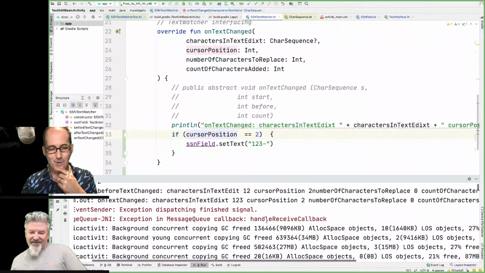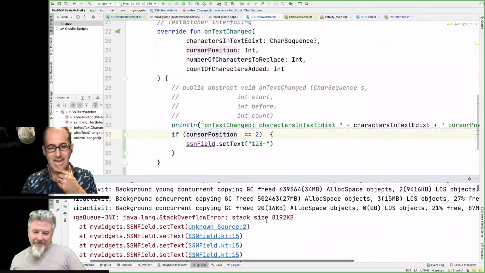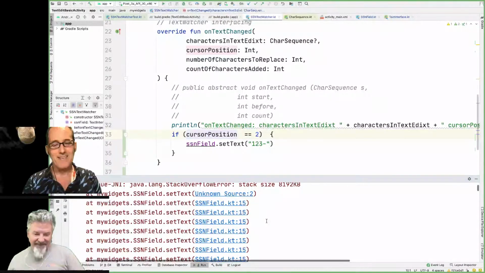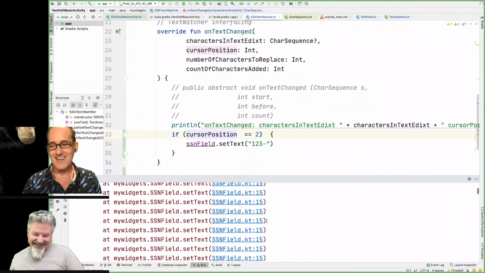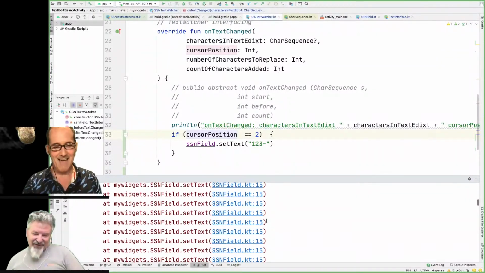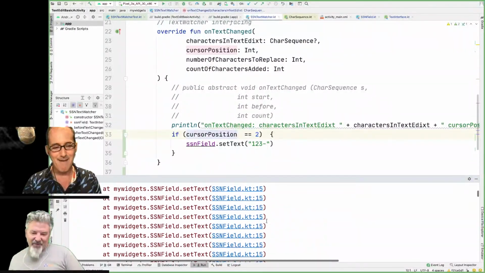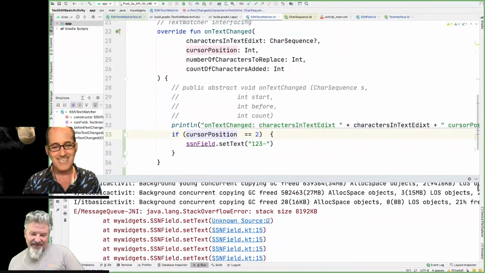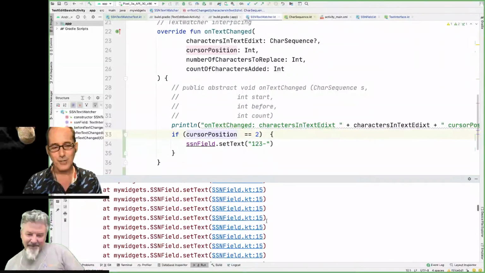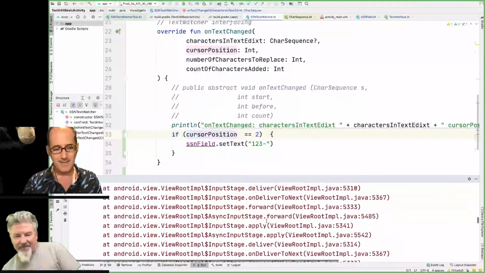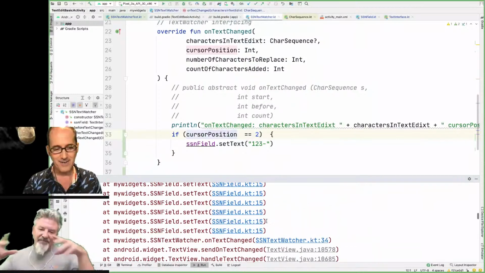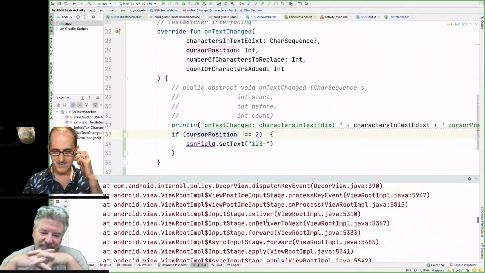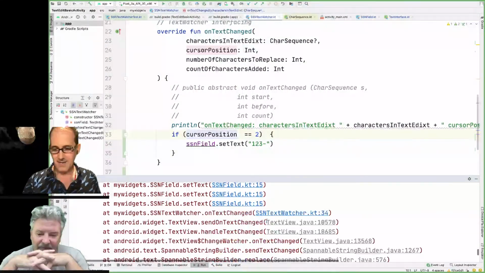Okay, now, Stack Overflow! Woo! We got a stack overflow, David. Classic. It overflowed because it's calling at my widget, SSN field, set text, set text, set text repeatedly. So it does not update the cursor position. And then it eventually crashes down here. This is probably the rest of Android going, what's going on? I don't know. So there we are.